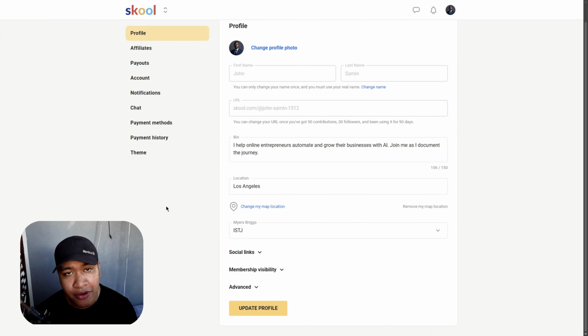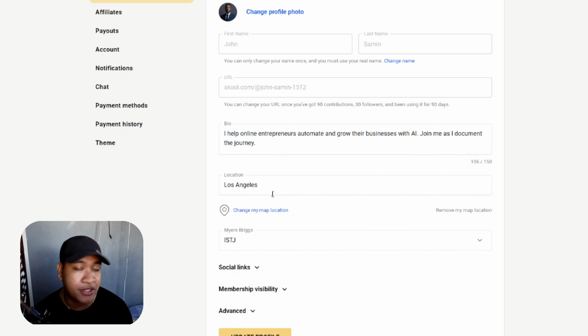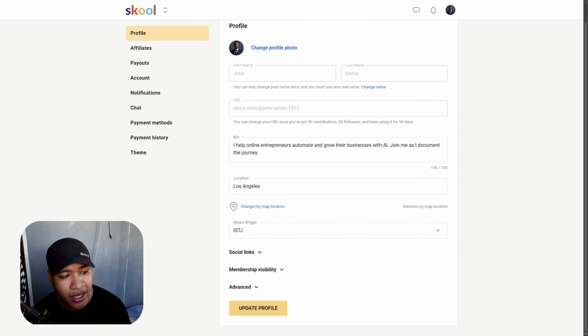Now, if you scroll down a little, you'll see fields for your location and your tagline. Your location is optional, but adding it builds trust, especially in niche and local communities. And your tagline is like your mini headline. Think of it as a one-liner that supports your bio, for example, community builder.